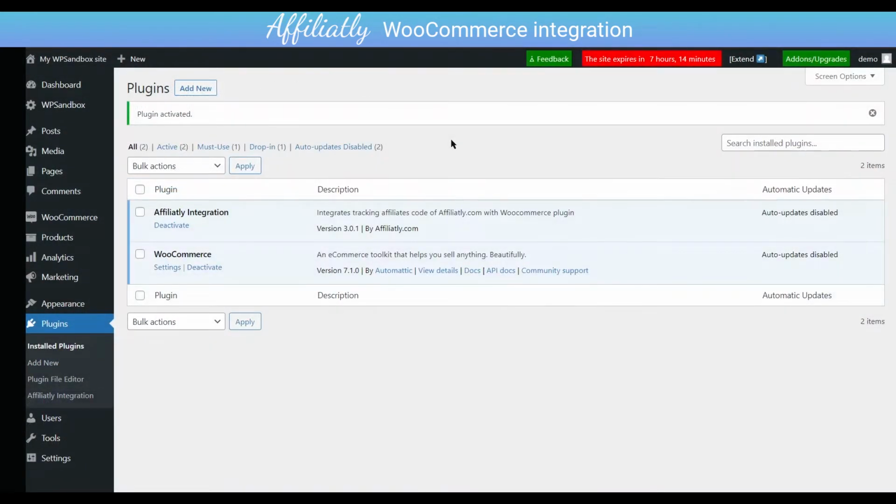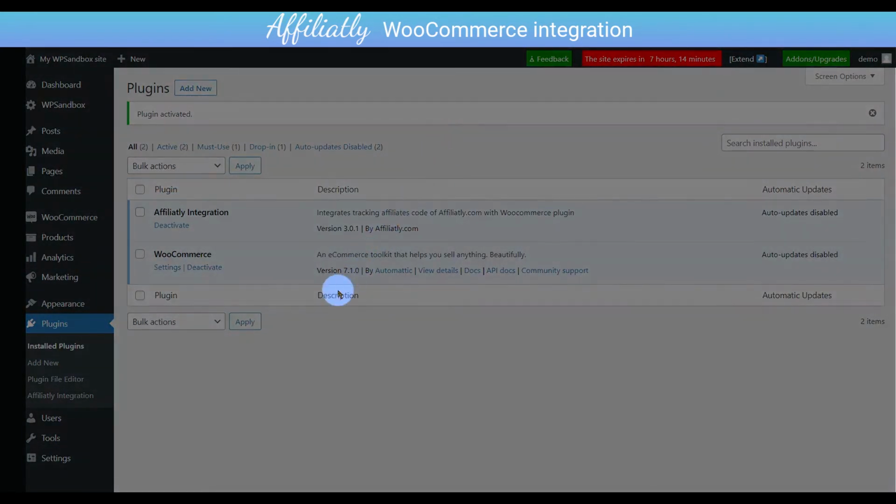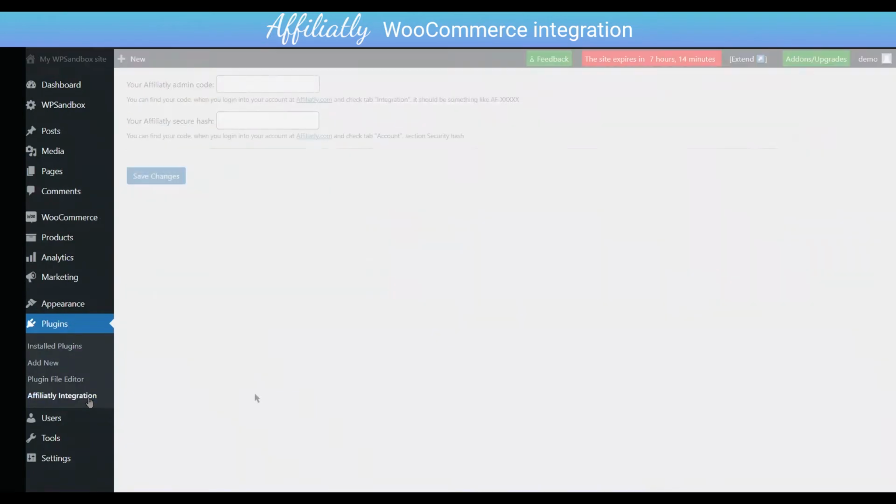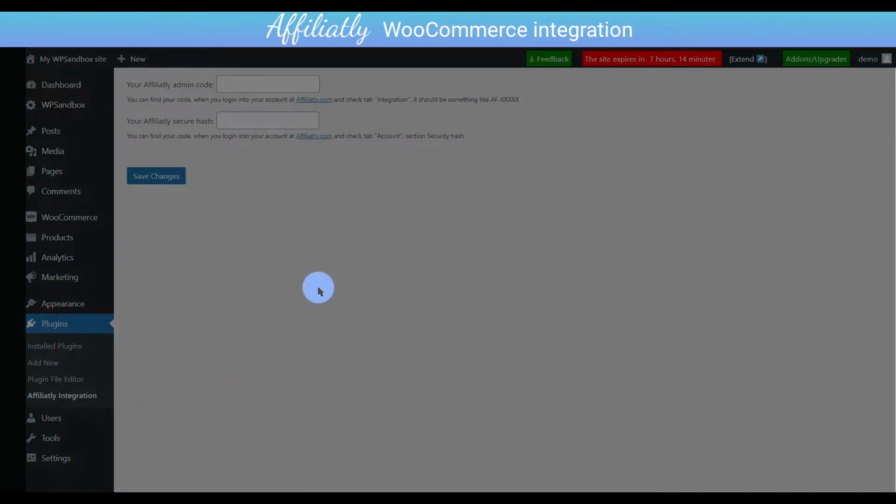After the plugin activation, we're going to see a new menu item that is called Affiliately Integration. Let's go there. We're going to need two pieces of information. First is your Affiliately admin code and second is your secure hash.